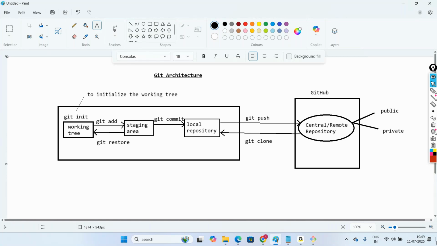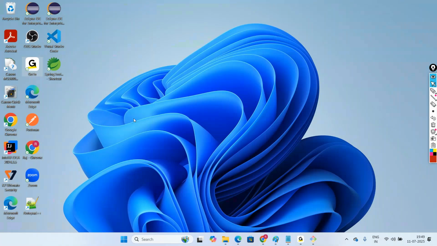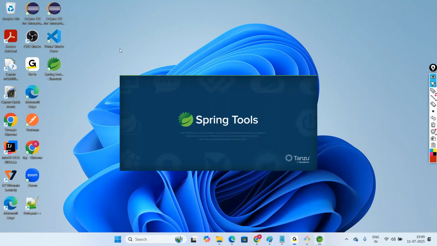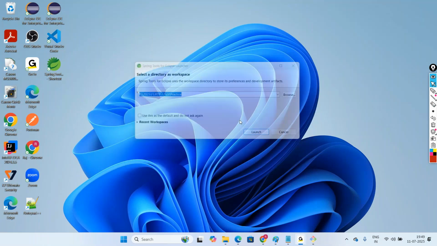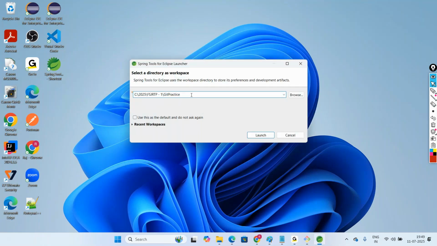Now, in order to show this git clone, let me do one thing. Let me create one Spring application. I'm going to create a Spring application. If you don't have any idea about Spring application, don't worry now. It's just a simple project I'm creating. I'm creating one simple project here. I'm just going with git practice 2.